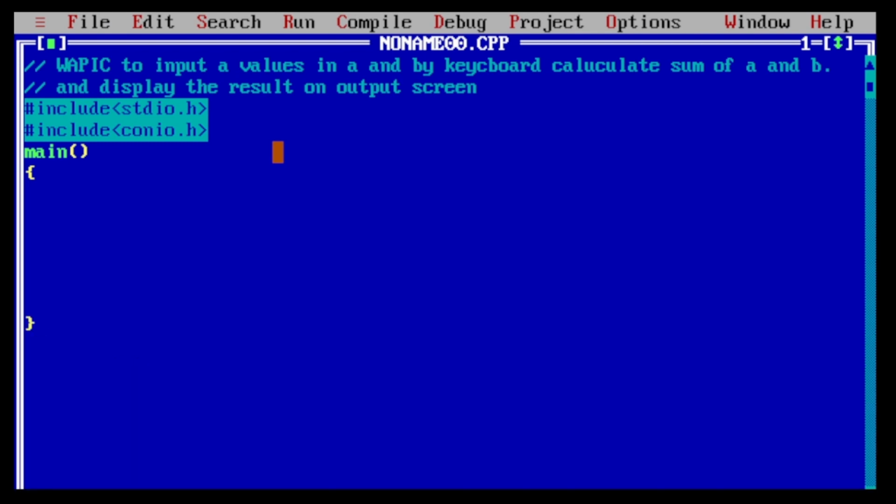Then a close curly bracket. For making a full screen, you have to use F5. Then first we have to take variables and show which data type they are. We are taking the integer data type, so we type int, and we are taking x, y, and z. These three variables we are taking for that.